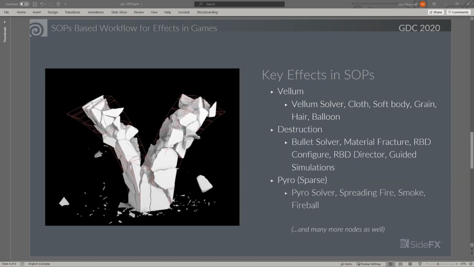So what are the key tools that we're talking about here? What's included in this new SOPs-based workflow? Well, we start with Vellum, which is our character effects package, right? Capable of creating efficient, fast cloth, hair, grain, soft bodies, mainly things you would find for character effects. Then there's also the destruction tools. The rigid body simulations are all based in the Bullet solver.